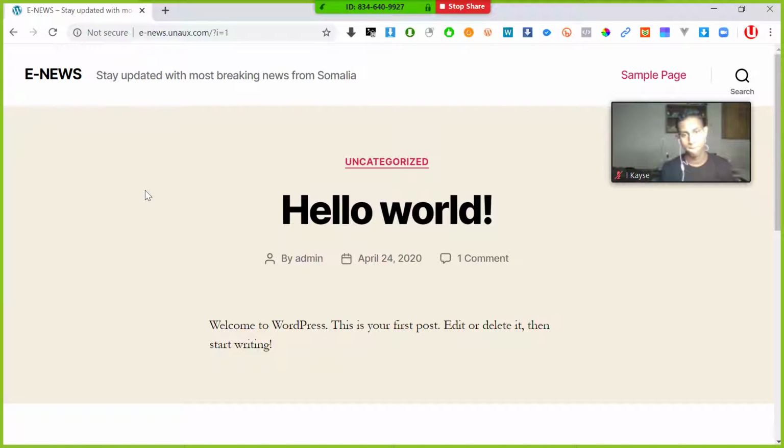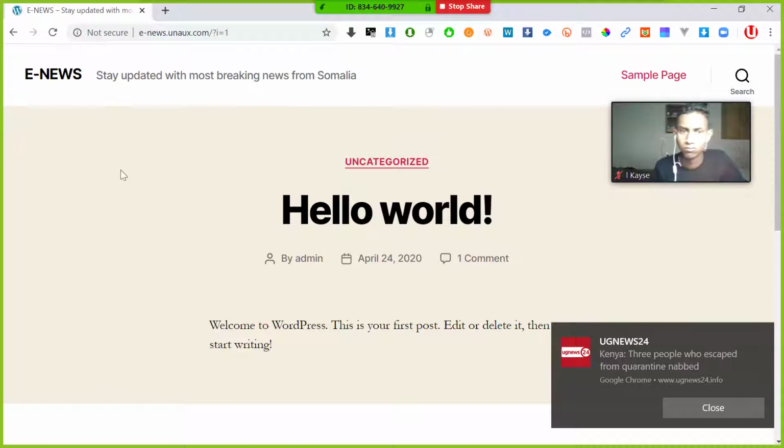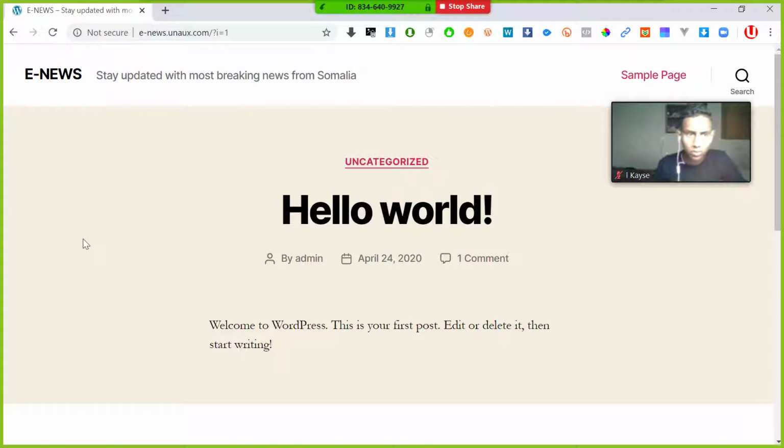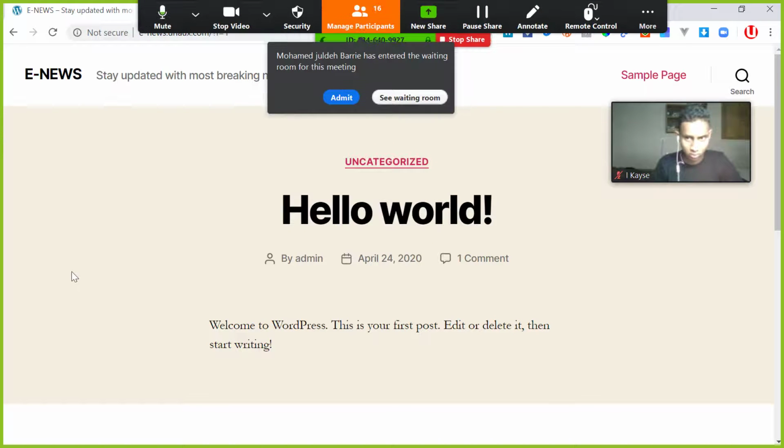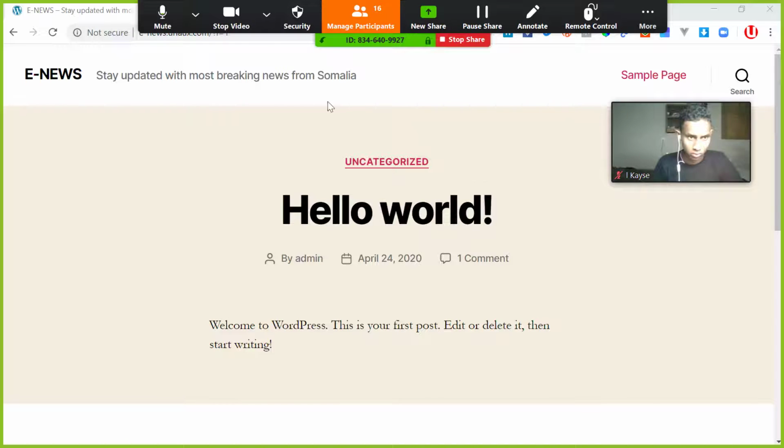So I have a website. Even if I go to my mobile phone, I can see this website. Let me go to my mobile phone and show you this website. So I'll open my Google Chrome. Even you can also check from that side. So I'll go to enews.uneux.com. You can also try on your mobile phone. So it is loading my website.